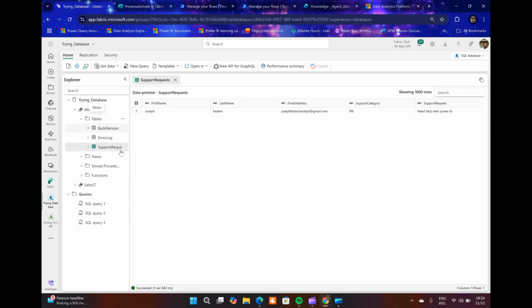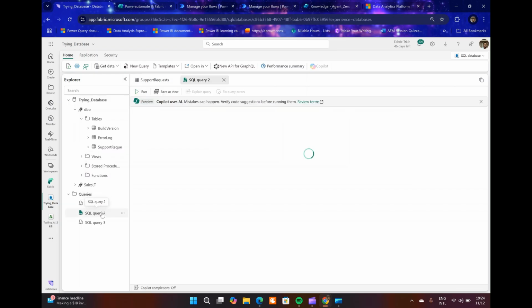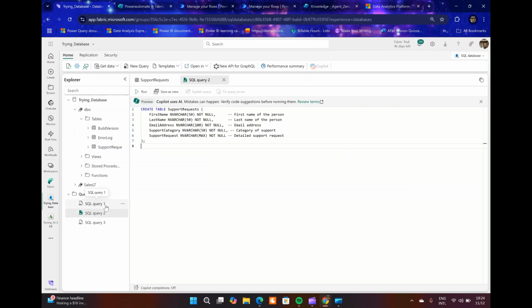Now I have a simple table created in my database. You can go ahead and create your own table. I used a simple script to create it: create table, specify the columns and their data types, and I created this table.